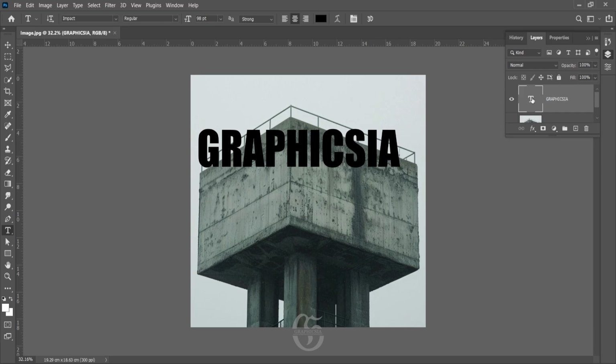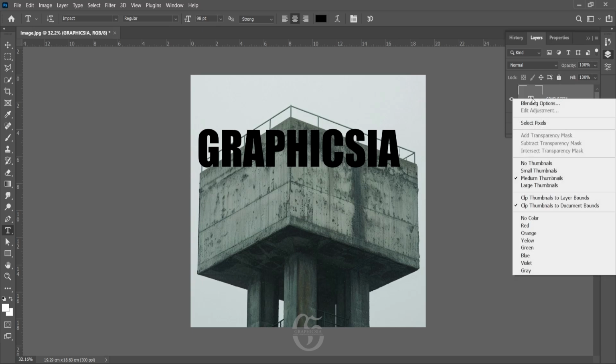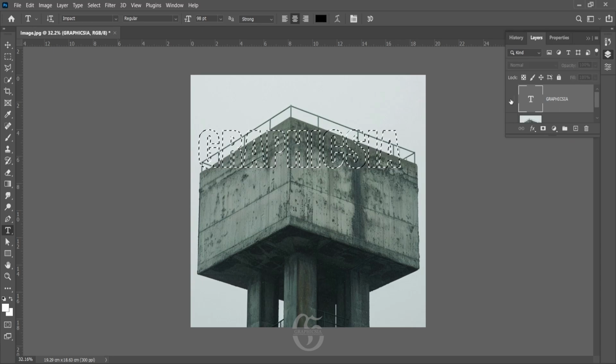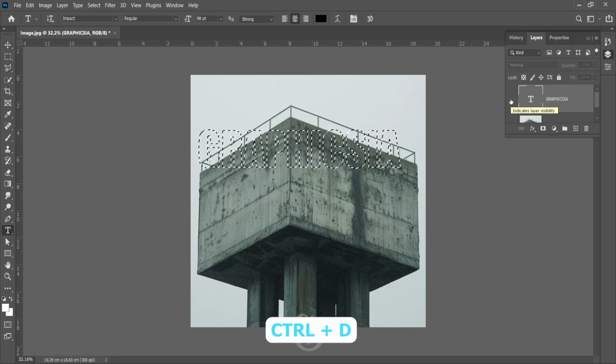Right click on this T to get a pull down option like this. Now select the select pixel from this. Press Ctrl C to make a selection of this pixel. Now hide the layer. Once you hide the layer, you see a selection like this. To get rid of this selection, press Ctrl D.